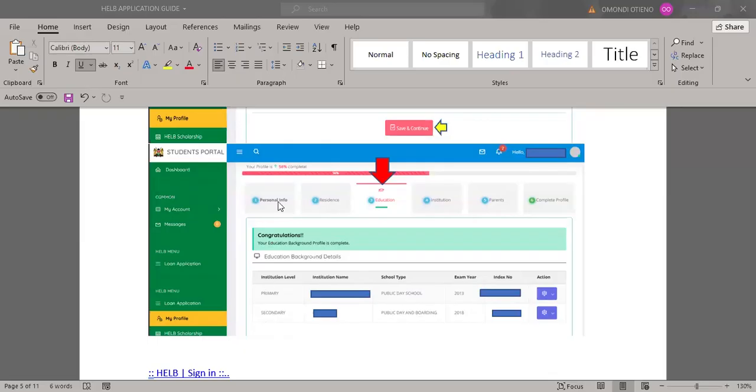If you studied your secondary, then this time around you'll be inserting your primary, the institution of the name of that secondary school, the type of that secondary school, when you sat for your KCSE, and of course your index number. Great. That is it.